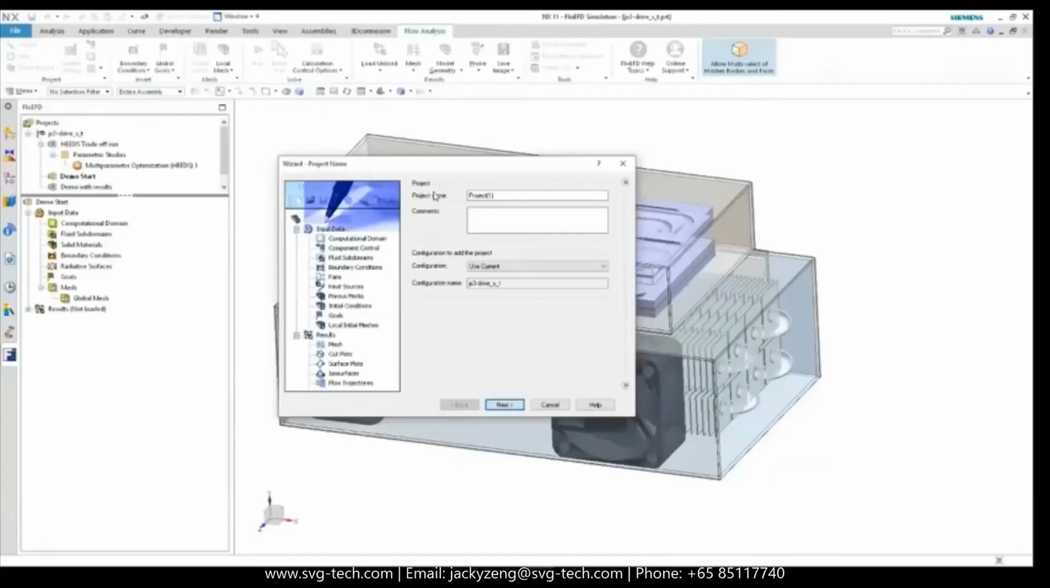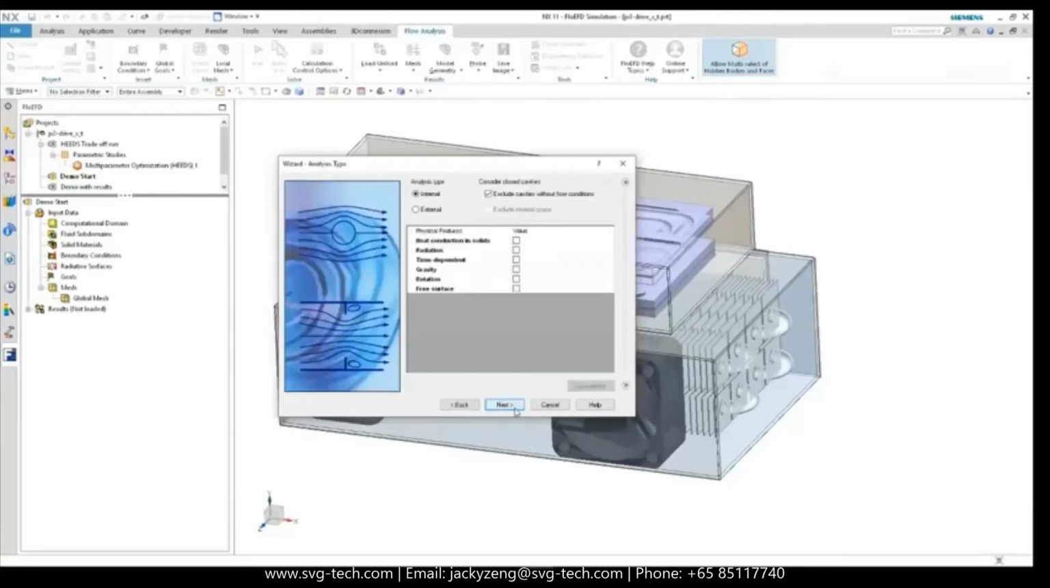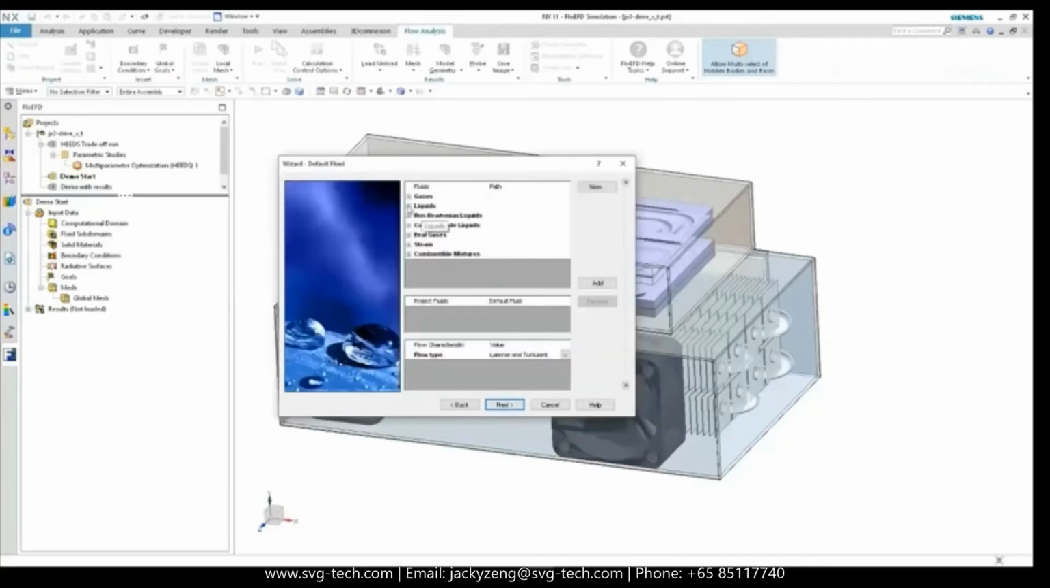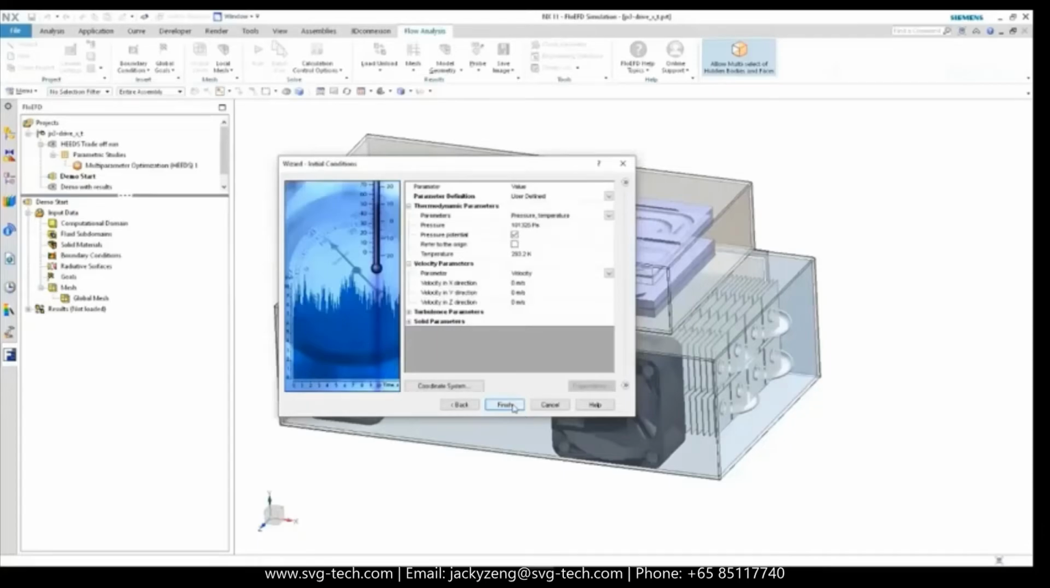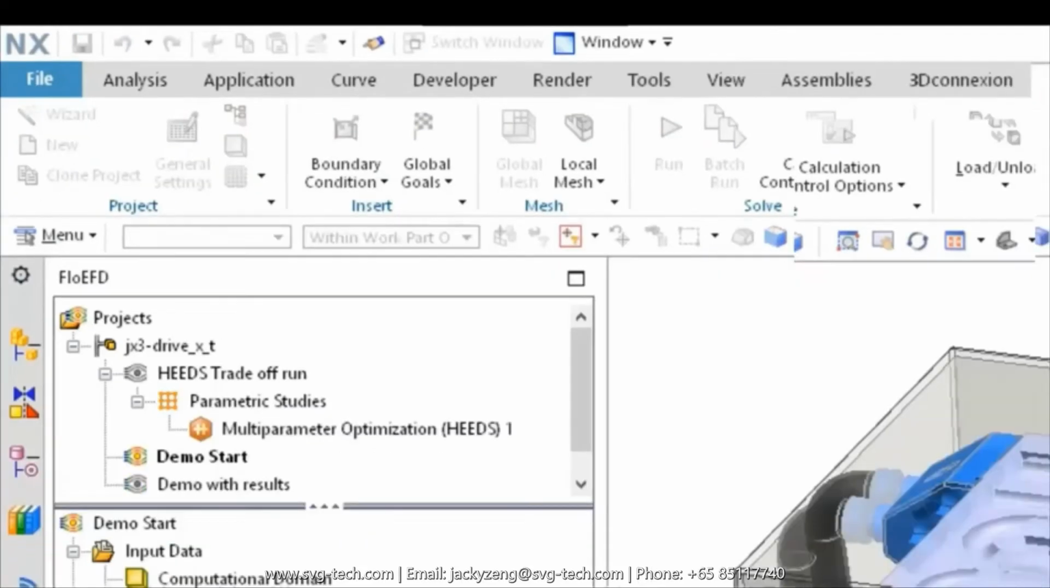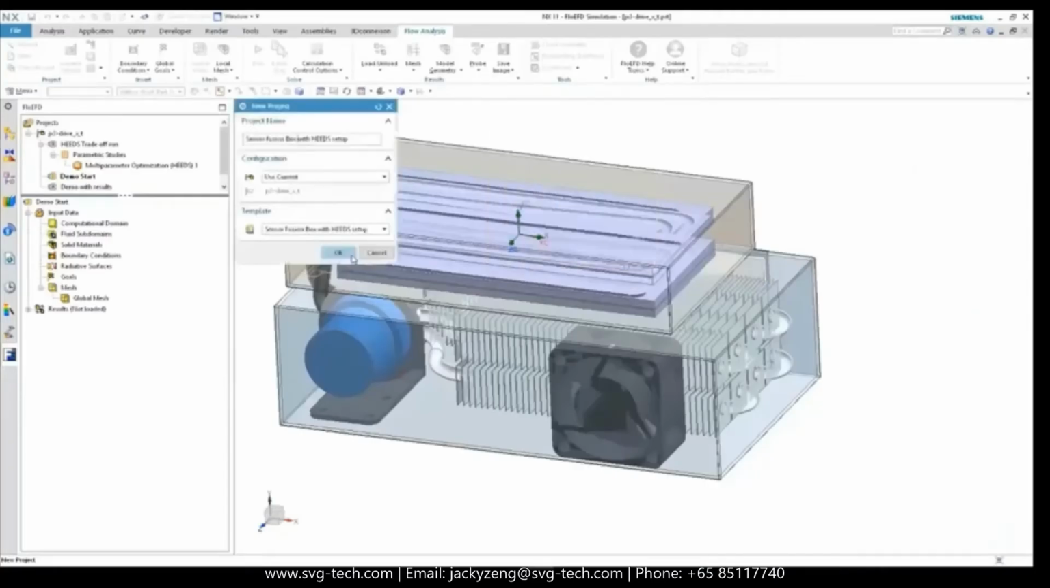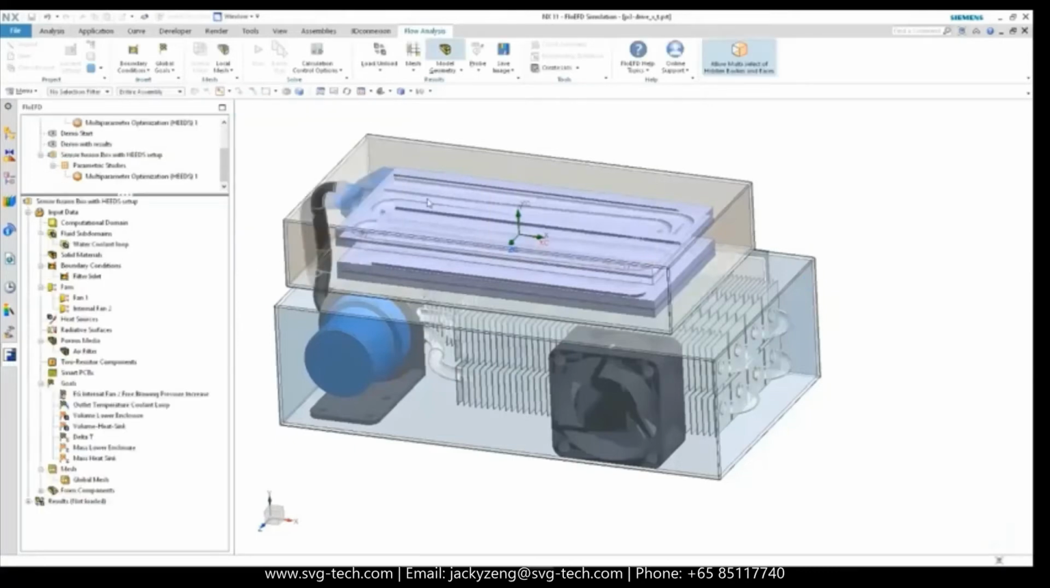So FlowEFD sets up models through wizard-based functionality. So the first thing we are going to select is the physics, heat conduction. We have gravity. We select fluids. So air is our default fluid, but we are also going to add water because we have water in the coolant loop, aluminum as default solid. We can also set up analysis using an already saved template. So I'm going to show that really quickly.